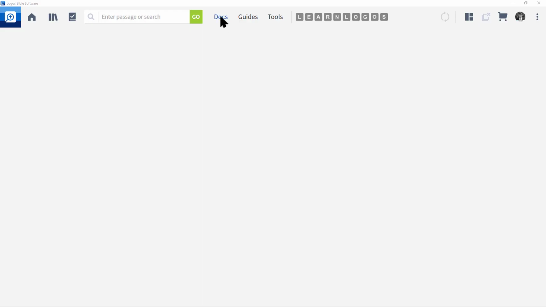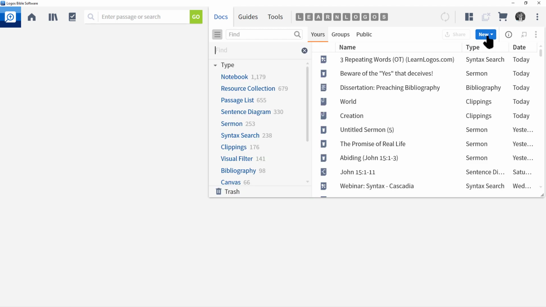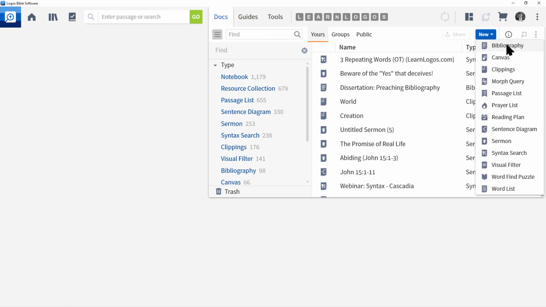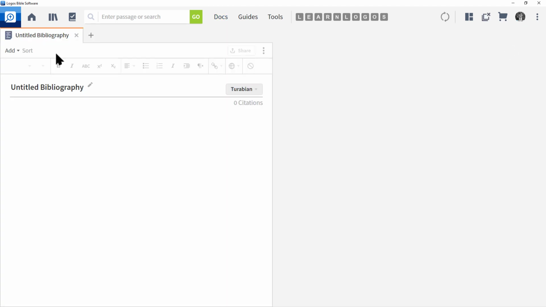Let's go to the main menu and click Docs. Then go to the far right and click New and choose Bibliography. The bibliography document has now opened.